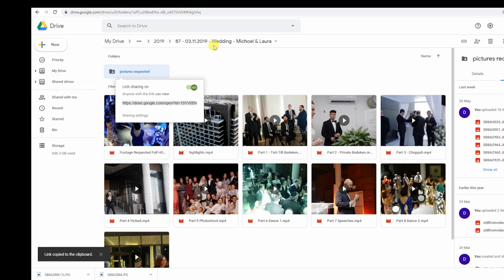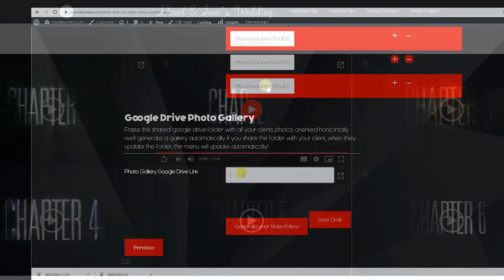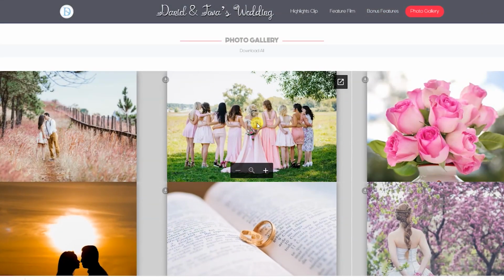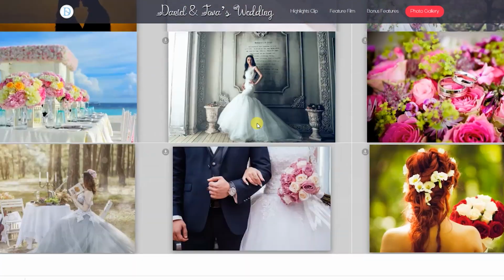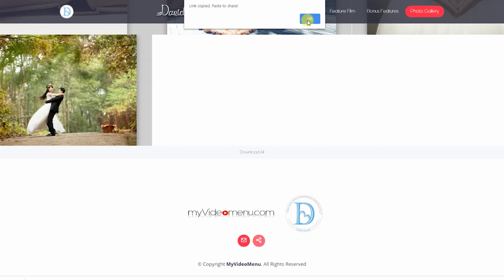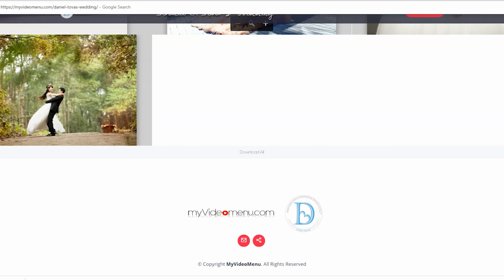This is currently the only supported way to do this, and so you won't have much control, which might come in the future. However, it is a very nice addition. And the great thing about this is that if the client decides to remove some pictures from Google Drive, they will actually disappear from the video menu, making the video menu dynamic in some senses. And once again, there's a download all button and also a download each picture button as well.